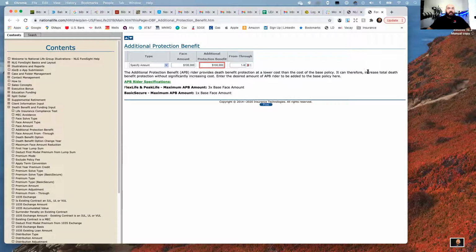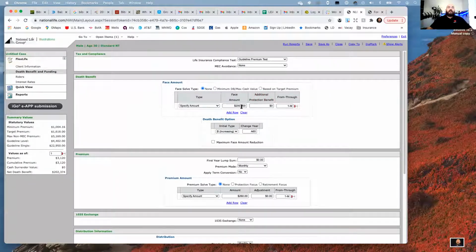It can therefore increase the total death benefit protection without significantly increasing cost. Enter the desired amount of the additional protection benefit rider to be added to the base policy here. So for Flex and Peak Life, the maximum is 3 times the base face amount. For Basic Secure, which is their fixed universal life, it is 1 time. So let's go back. What does that mean? I can get more insurance coverage at less cost.